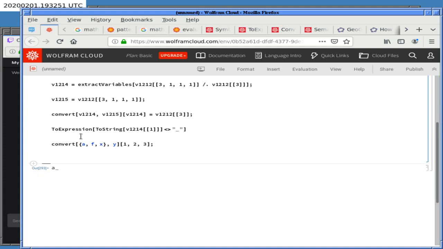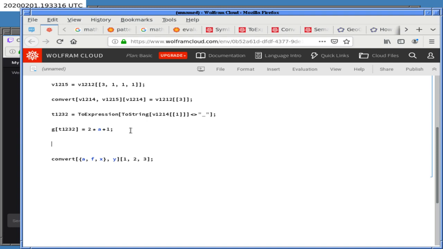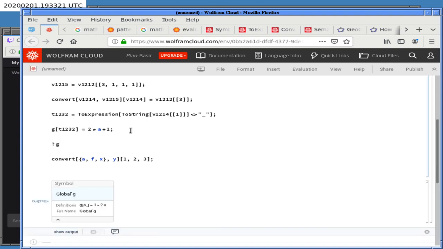So now T1232 equals, we're just making up names for this. And then can I say G of T1232 equals 2 times A plus 1? If that compiles, I would be somewhat surprised. And I probably should have had some output there. So let's just ask, what is G after I do all this? Ooh. Now that looks good. Let's see if it actually works, though.